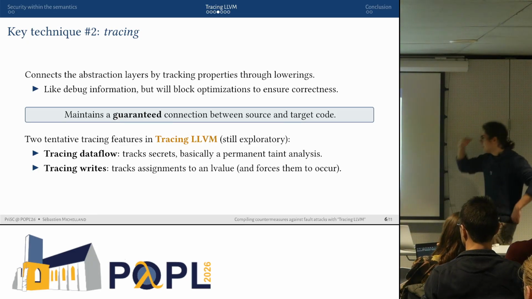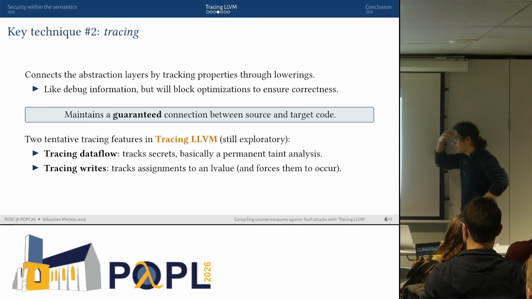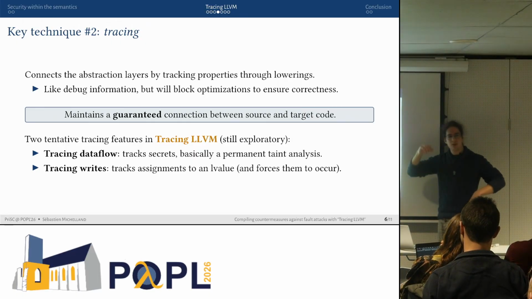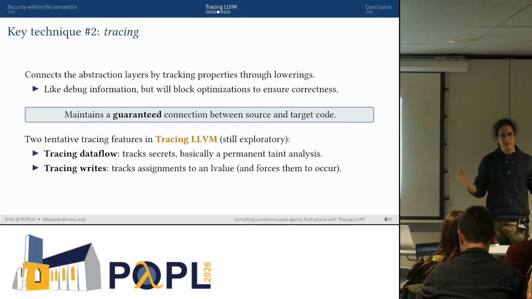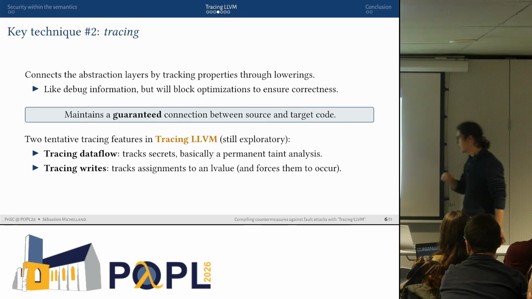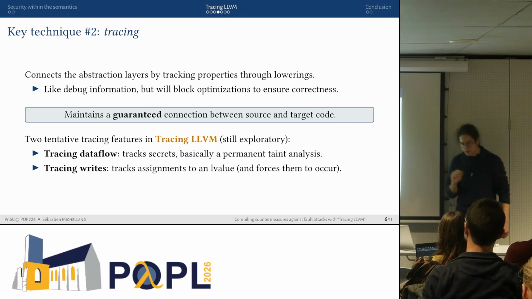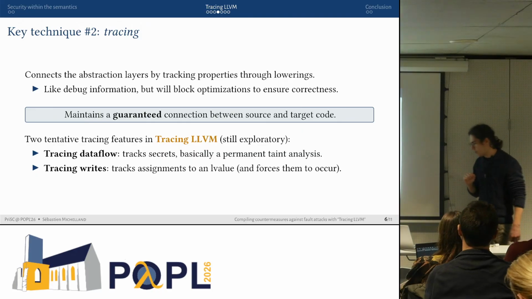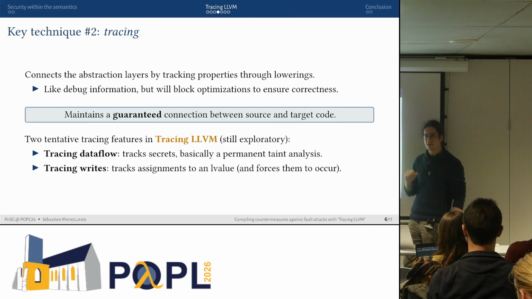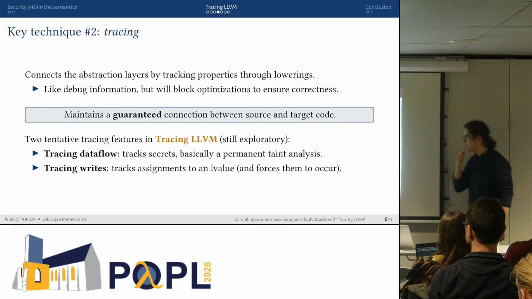So that's a bit more exploratory. I still have no idea exactly what a good set of tracing primitives is for implementing security countermeasures. So right now in Tracing LLVM, I have two of them. One for tracing the data flow of values. It's almost always going to be used to trace secrets. So we've seen, I think, about 150 of them today.